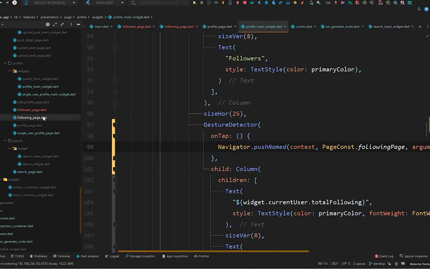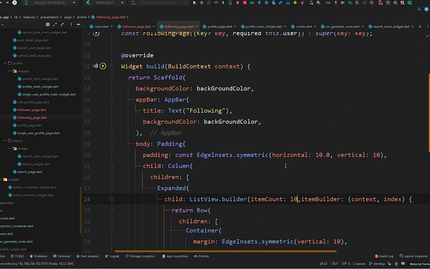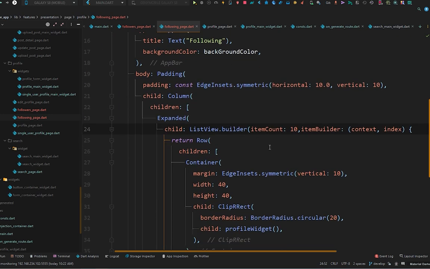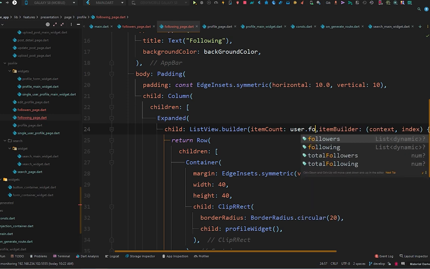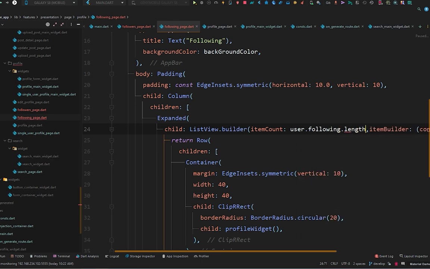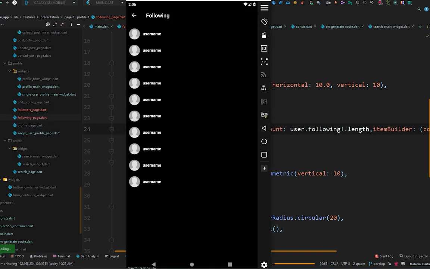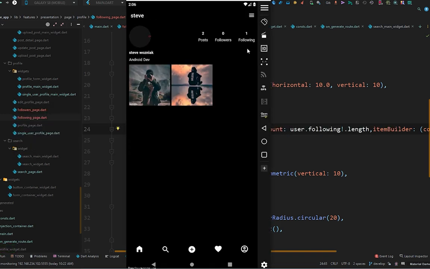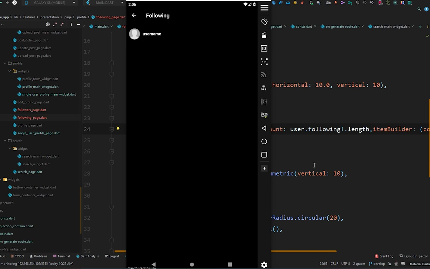So in the following page, what we will do in here, we got the current user data in here. So the item count will come from user.following.length, like how many followers we have in the following, that will be according to that length. So when I press Ctrl S, it will become only one, just because we have only one follower right now and there is no data for it. So we are going to load its data also.